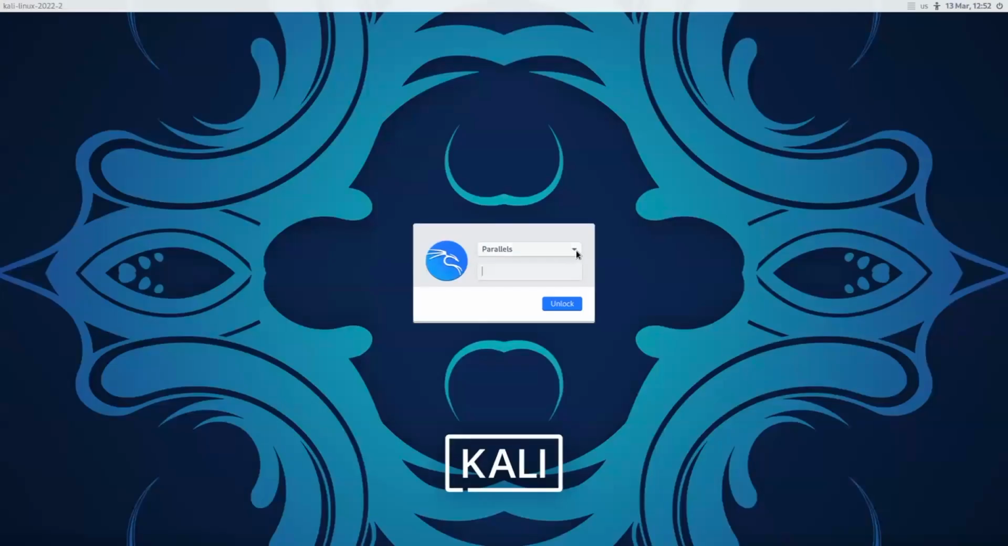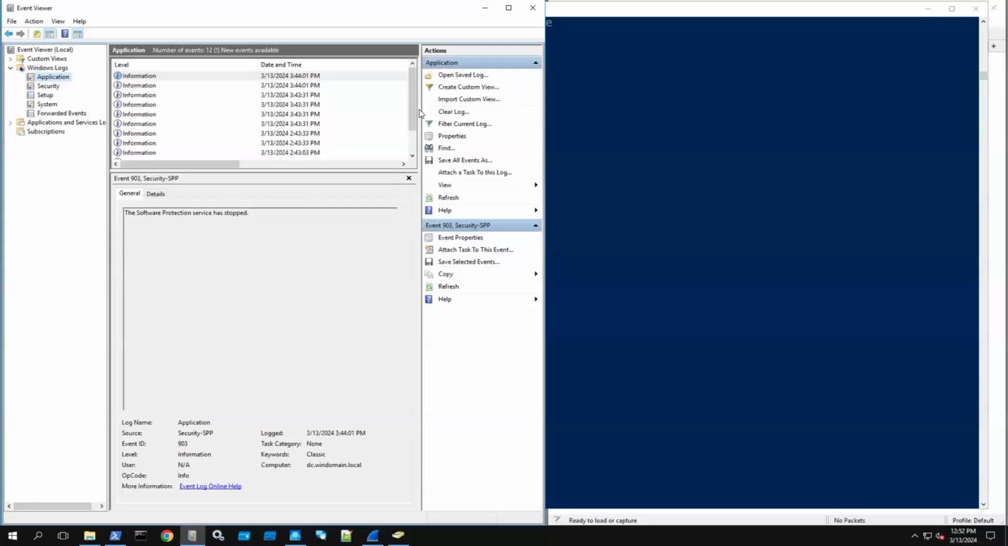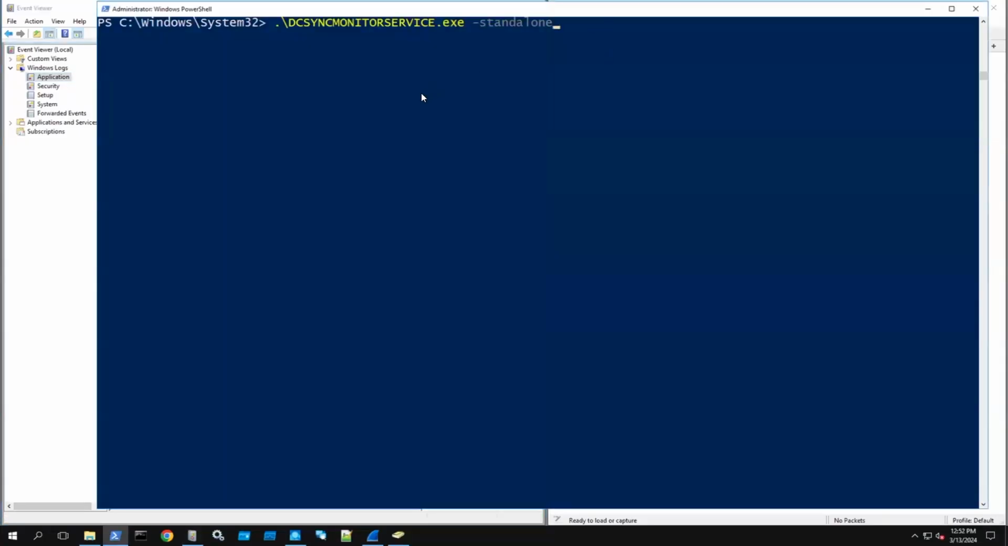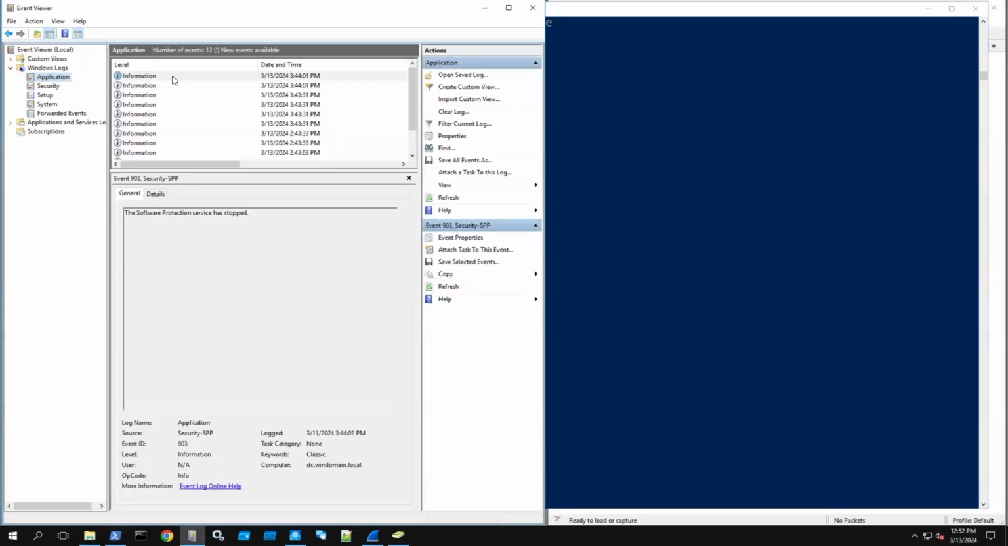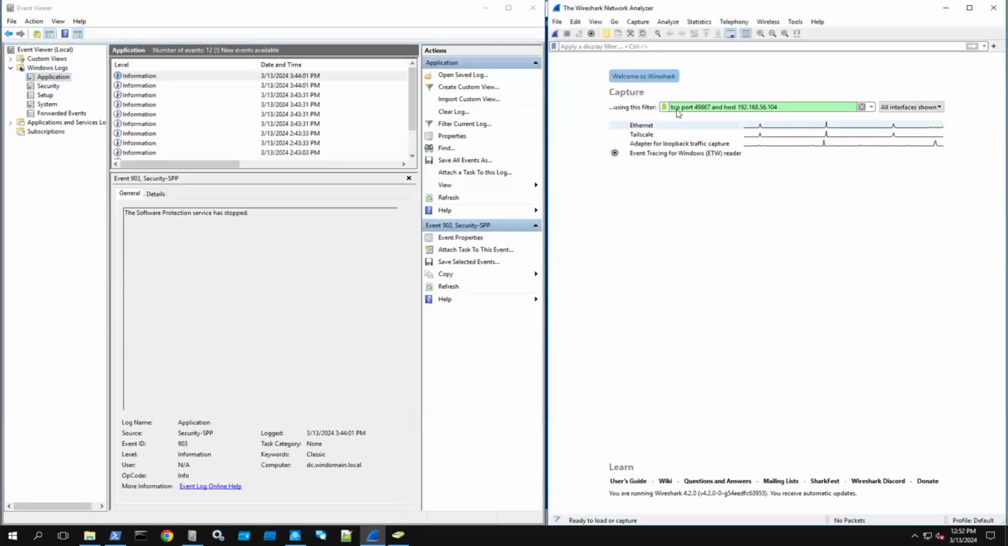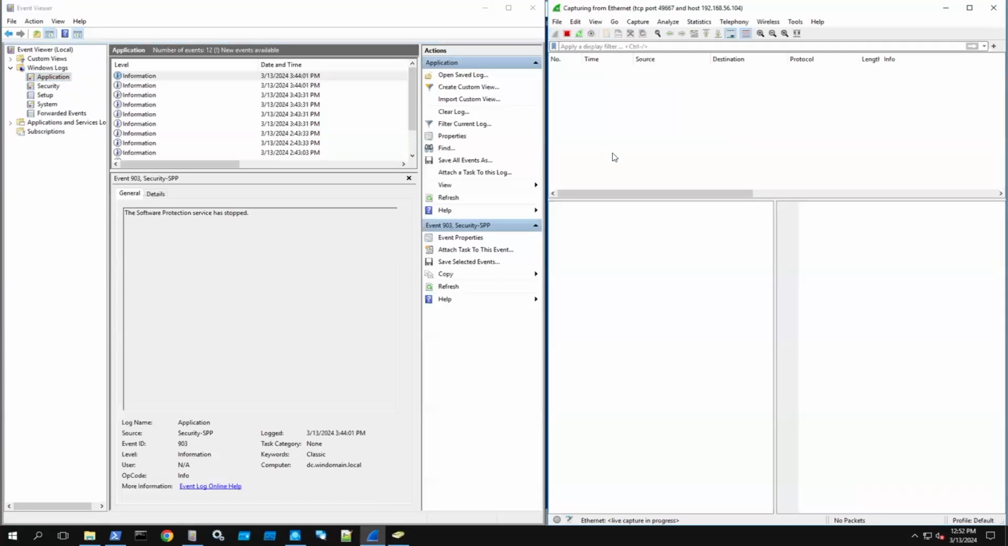So hopefully y'all can see this. Here's our domain controller. For our identity sensor, we pulled this tool off GitHub, DC Sync Monitor Service. That's going to basically just look for DC sync. We're going to run that, and it's going to be logging to our application logs here. And we'll also start running Wireshark just so you can see what happens.